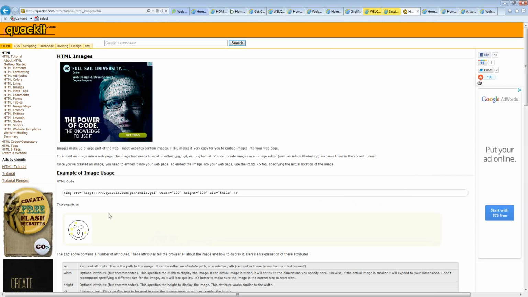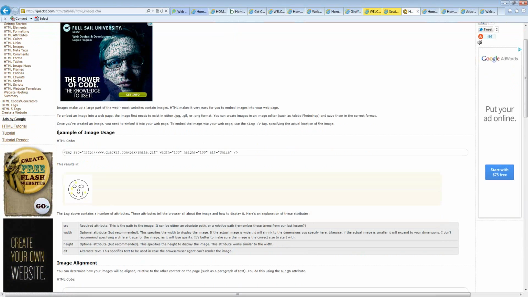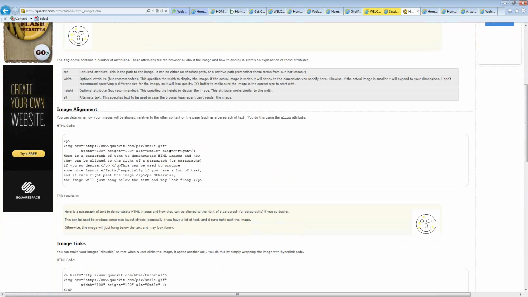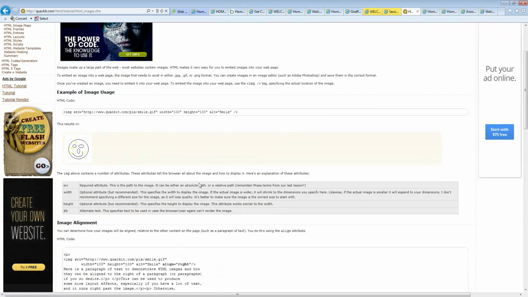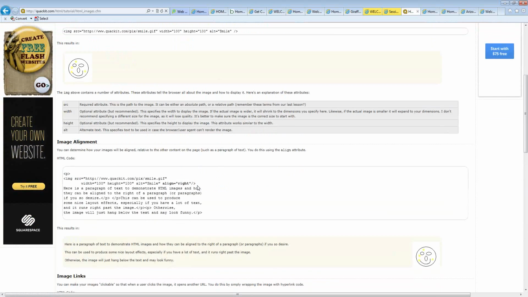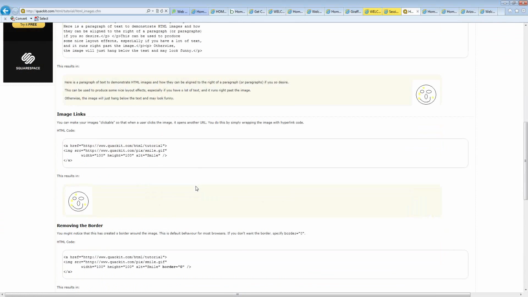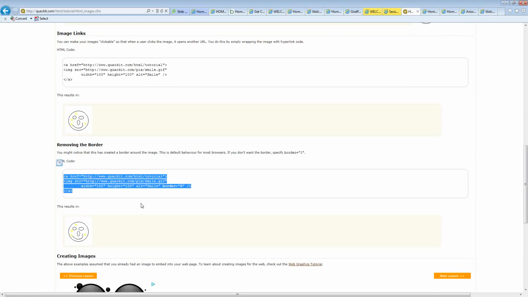So I don't know how to do that, but I could with this Quackit site. I can find the image HTML portion, and let's say I wanted to have an image and I needed the HTML to put into my site. Well, this is really neat because it'll show you the image and what it does, and it'll give you a little example, and you can click on it and see if this is what you want to do. And then it gives you the code here.